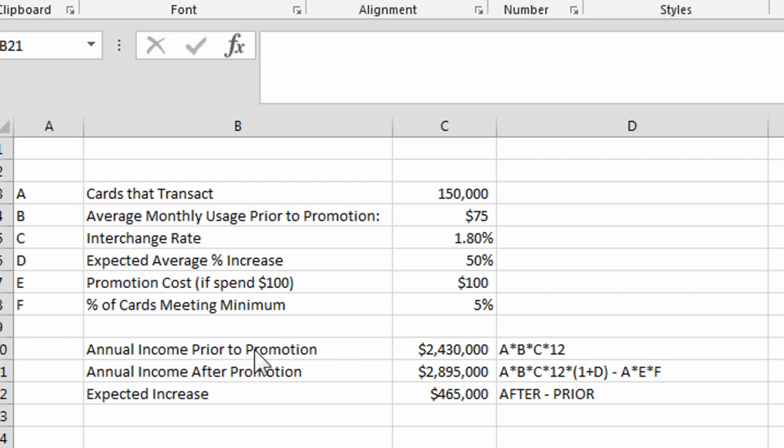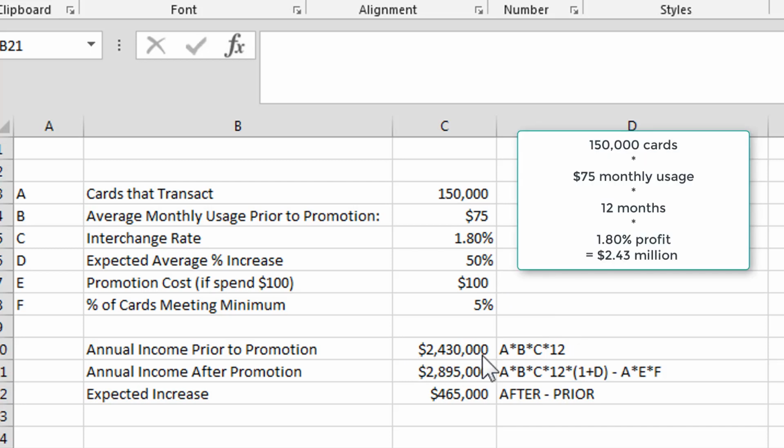So prior to the promotion, we have A, B, C, D, E, and F. You're taking the number of cards times their usage times the interchange rate times 12. Okay, when we do that, we expect to earn, if we don't do anything, 2.4 million, right?